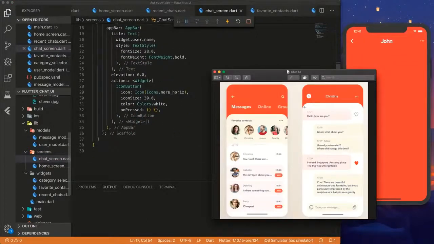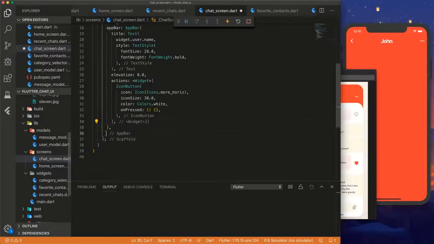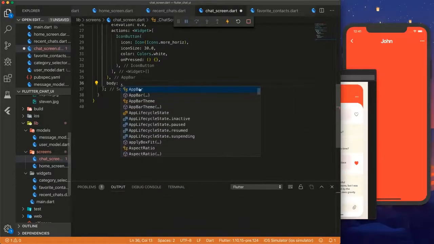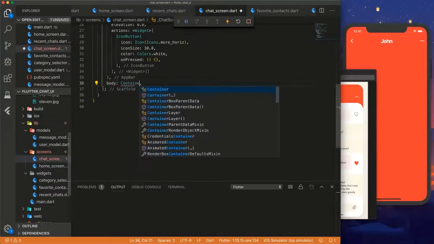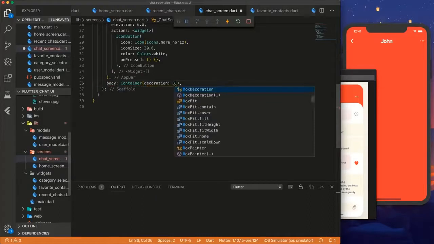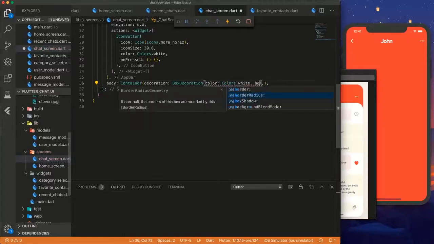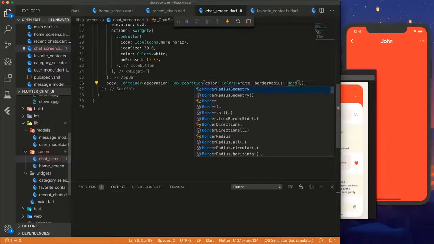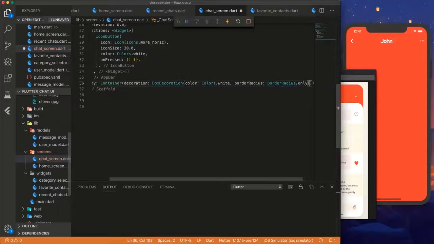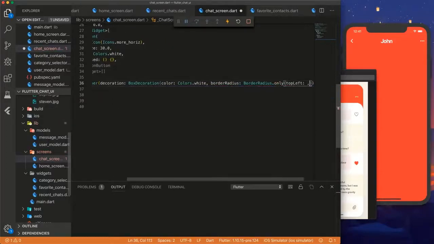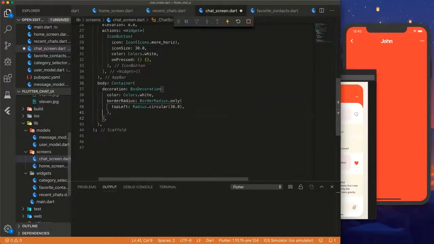So now let's add the container here. We're going to go body, container, decoration, BoxDecoration, color, Colors.white, borderRadius.only, and we're going to do top left and top right. So Radius.circular 30.0, and then top right, that's going to be Radius.circular 30.0.